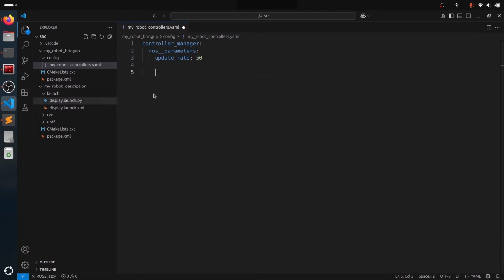So we go back. I need to give it a name here. I'm just gonna name it joint state broadcaster. Okay, this is the name that we're gonna use when we start it here from the launch file. So you can name it ABC if you want. You just need to use ABC later in your launch file. But we're gonna use something that makes sense.